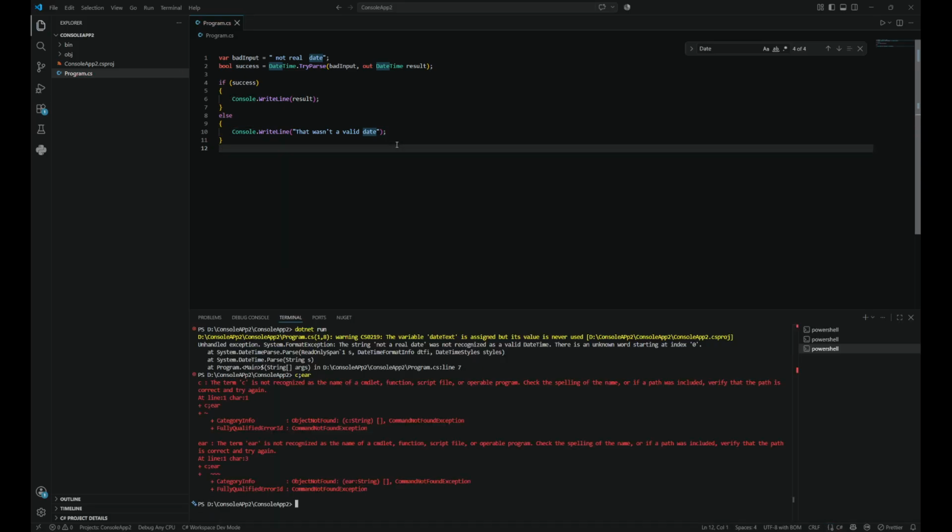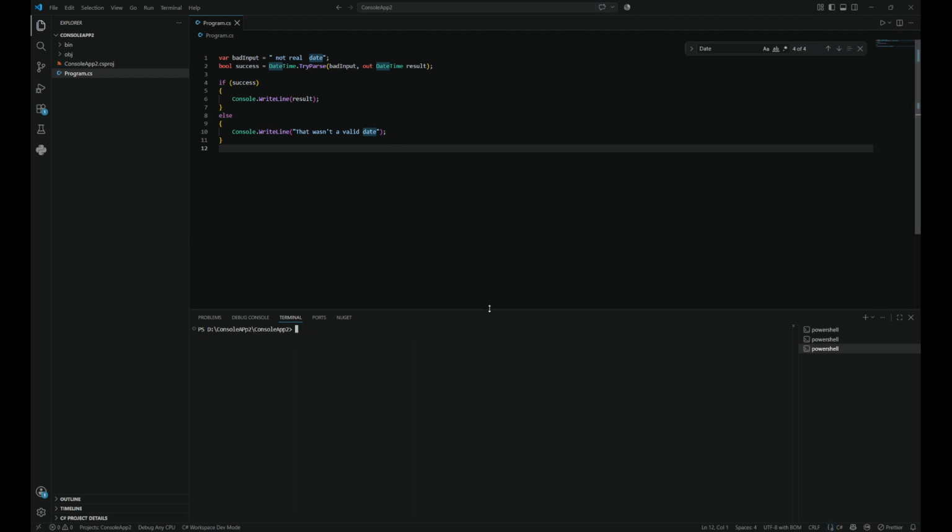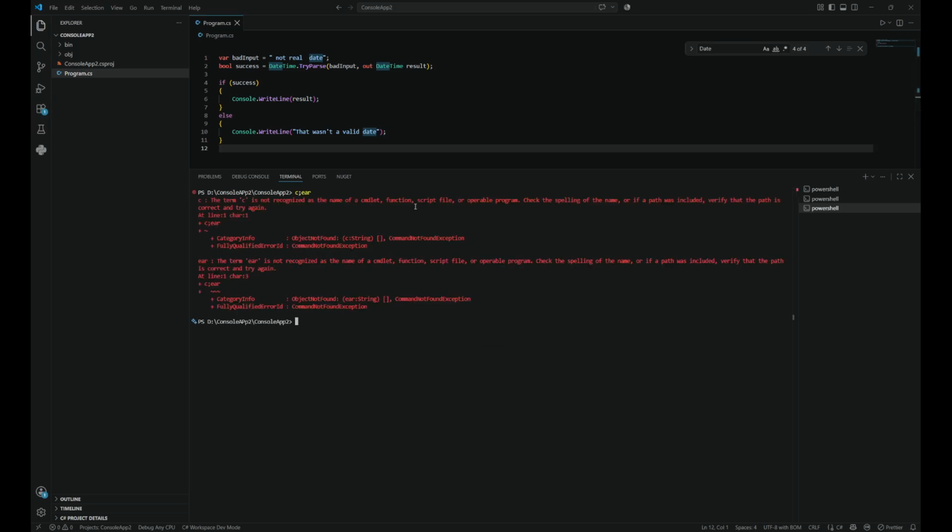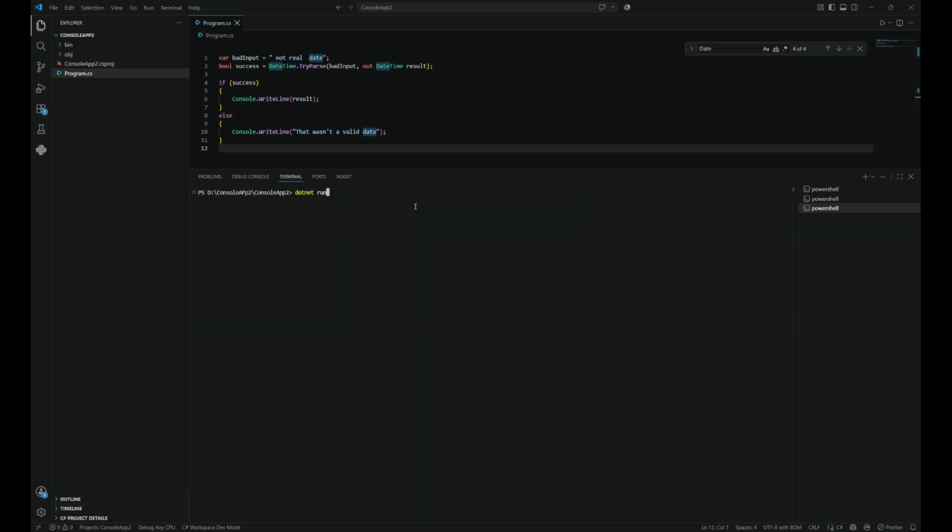Now let's see the output. Oops. As you can see, that was not a valid date. So exactly the same pattern we learned back then, TryParse instead. It returns true or false depending on whether parsing worked and hands the actual result back through that out parameter. This is definitely the safer, more professional choice whenever you are parsing anything that comes from user input, because as you know, users can type whatever they want.